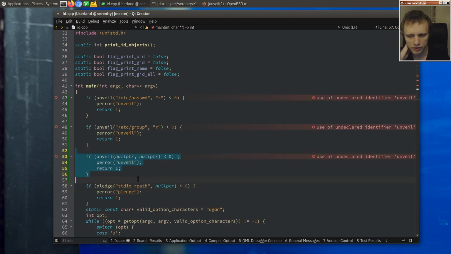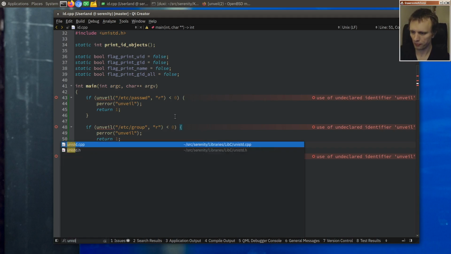So of course, the point of this is that if somebody were to take control of this program maliciously, then because we've called unveil with null, that means that they cannot add any more paths and make them available to the process. So if you manage to take control of ID, then you will only be able to open these two files for reading only. So I think this is a really, really cool mechanism, and let's implement it.